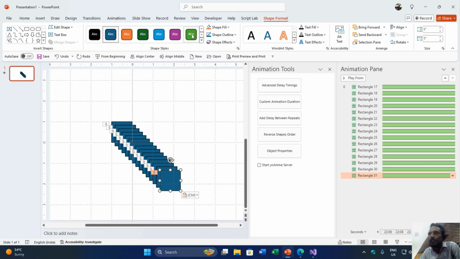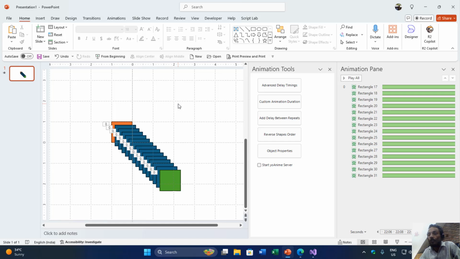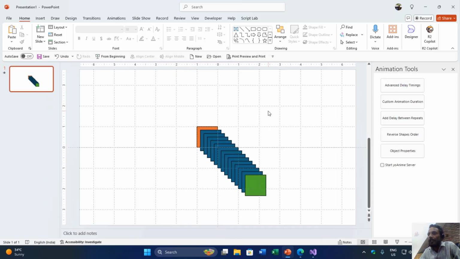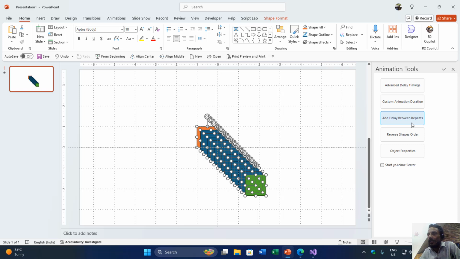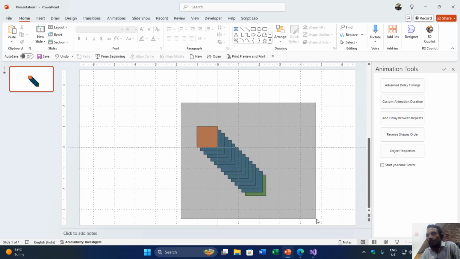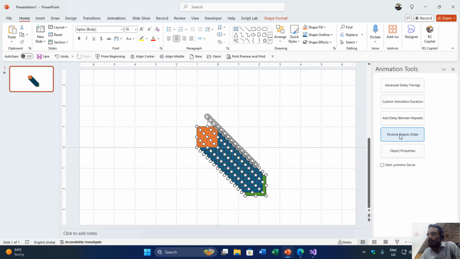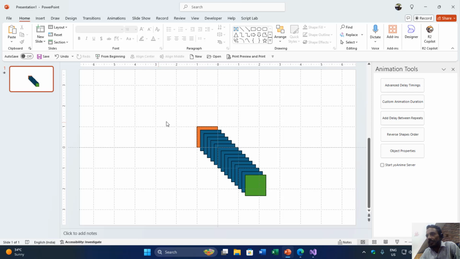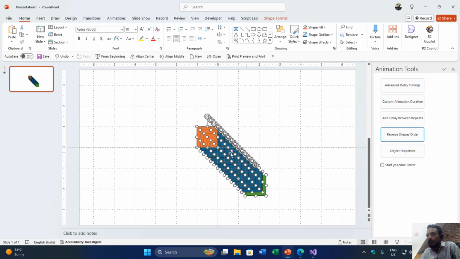Let me change the colors so you can identify what is going on. So Control A, let me close this animation pane. Control A, and then reverse shape order. If you wanted to do this manually, it would take a lot of time. But with reverse shape order, in a single click, you can change the order of shapes like this.